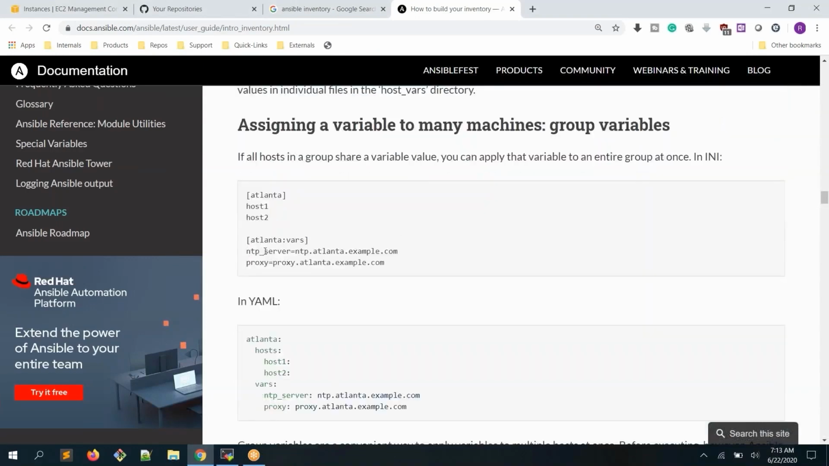Next thing, this is group variables we can call. Group variables are nothing but, in these two systems, I want to give the same parameters. Then what I can do is give the group name. Here you can see, group name colon vars, which means for this group, apply these variables. Whenever I execute something on host 1, it takes these two variables, and on host 2, it is going to take the same.